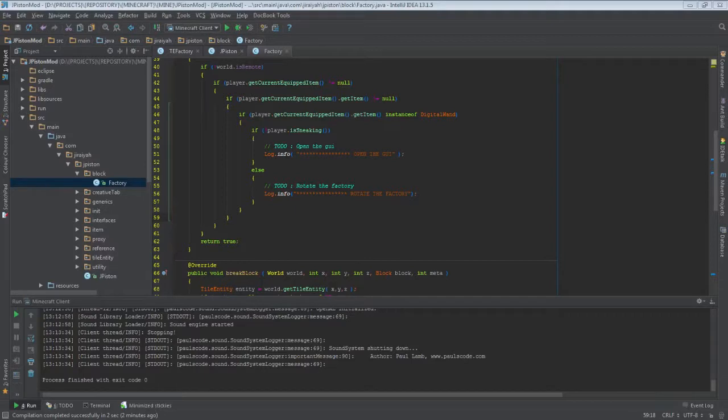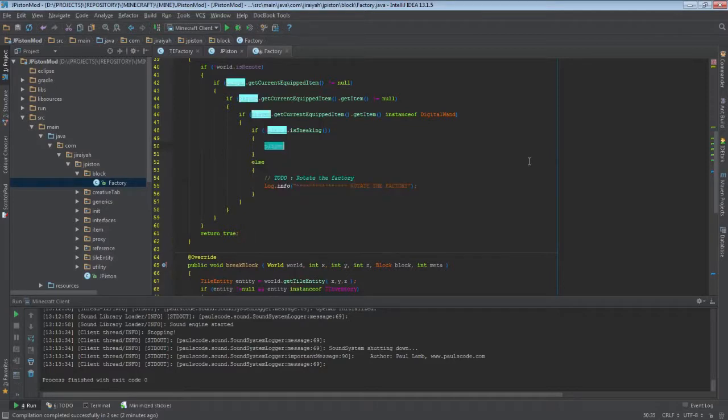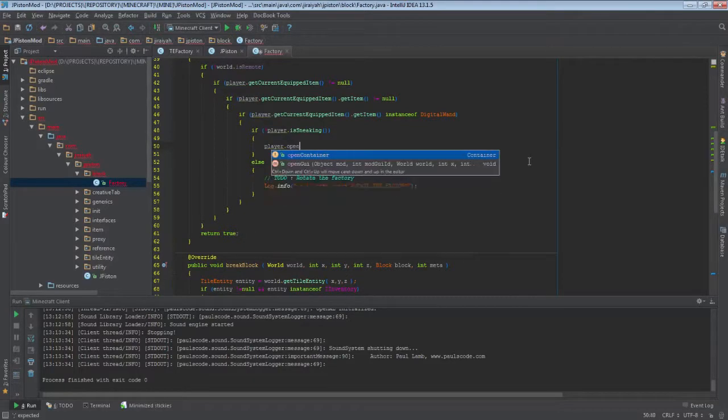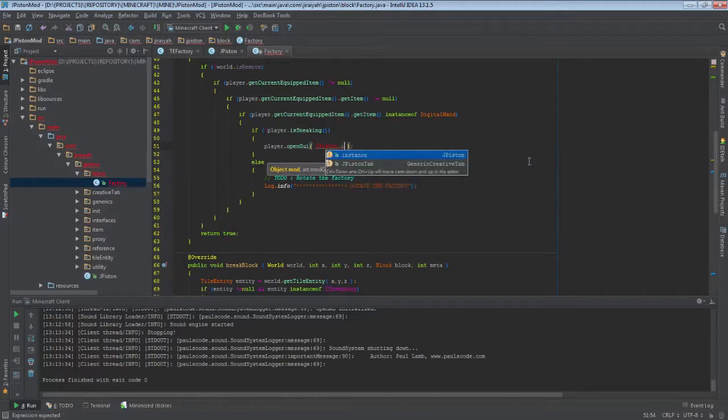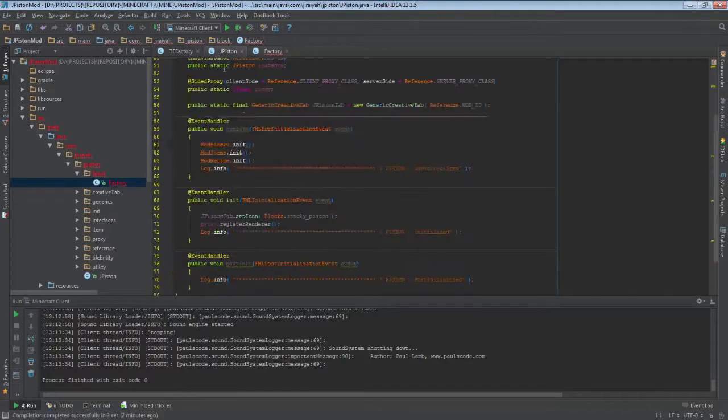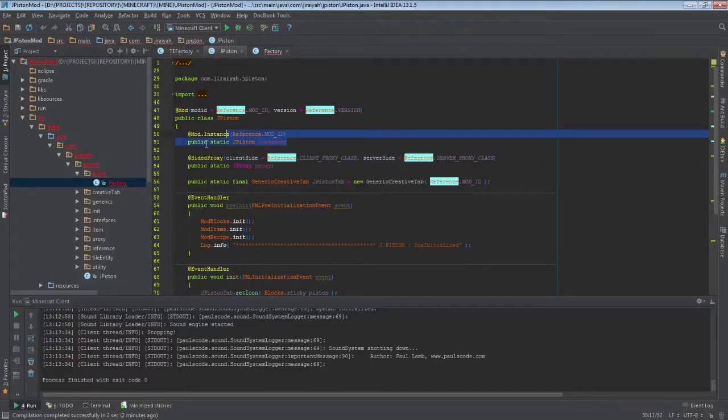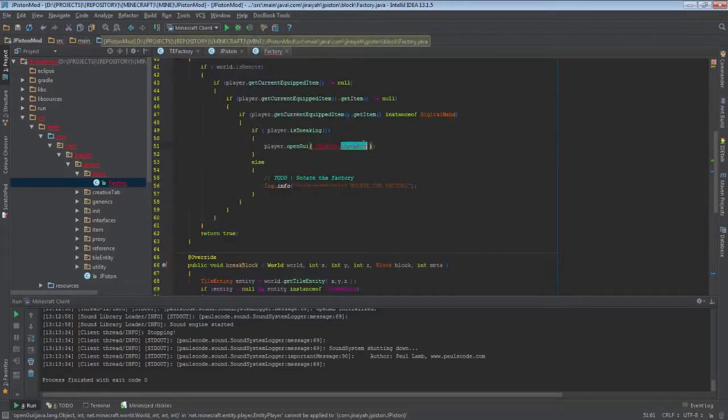Now, opening the GUI is fairly simple. Sorry, guys. You'll say player dot open GUI. Okay. Now, what should we do here? We say jpiston dot instance. Remember, jpiston dot instance is what we got here. Okay. So jpiston dot instance, comma, and we need to define some things.